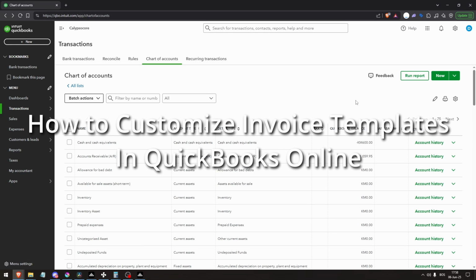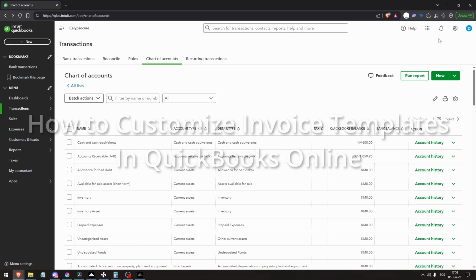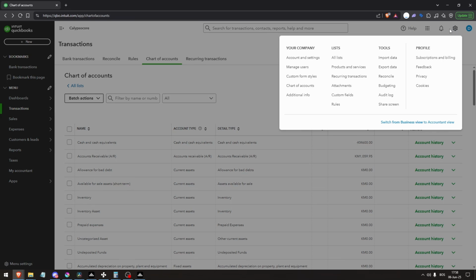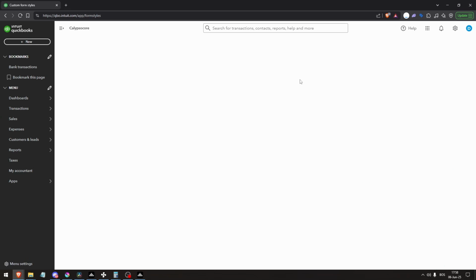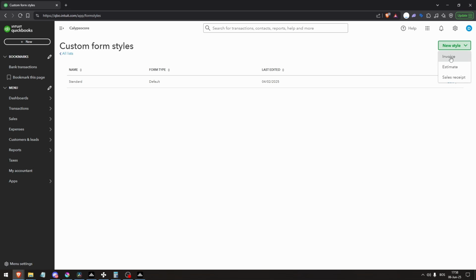How to customize invoice templates in QuickBooks Online. First, access custom form styles. Click the gear icon in the upper right corner of the screen. Under the Your Company section, select Custom Form Styles, and then click on New Style and choose Invoice.